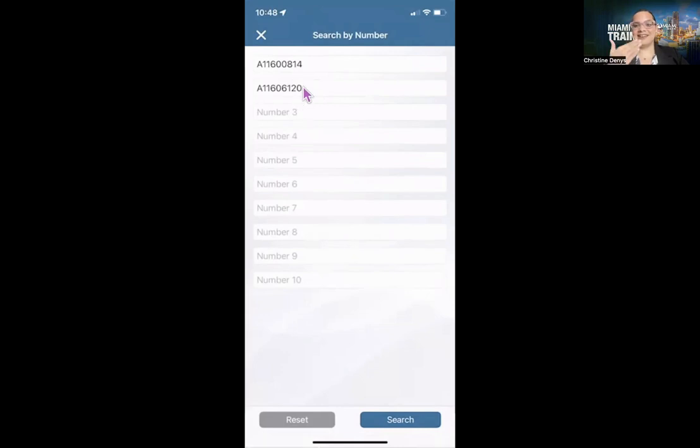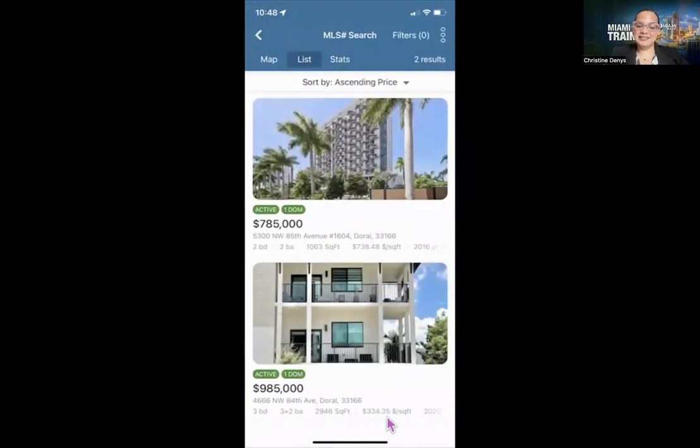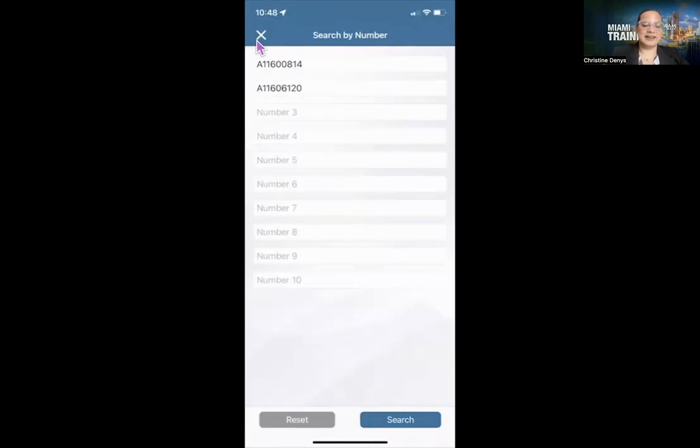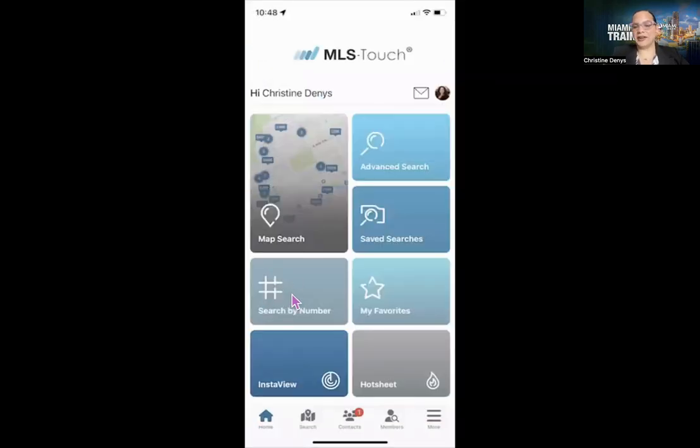So whatever I'm following up on, I can keep on search by number and I can click on search. And the system will show me these two properties so I can keep up with them. If you happen to have some of those properties that you need to get right away, they're available here. Clicking on back, clicking on the X, and that is search by number.